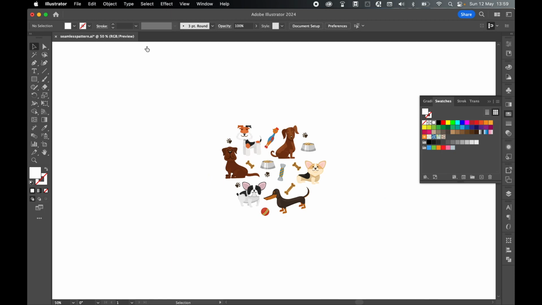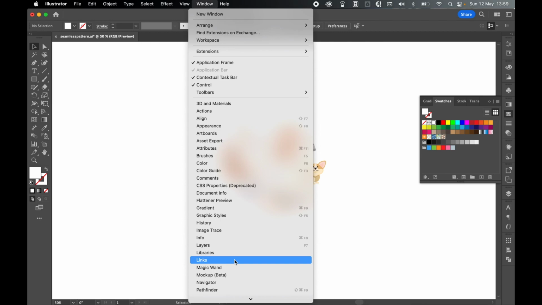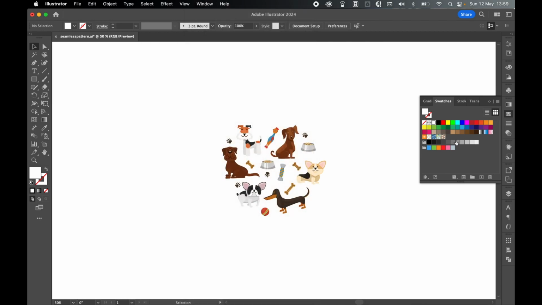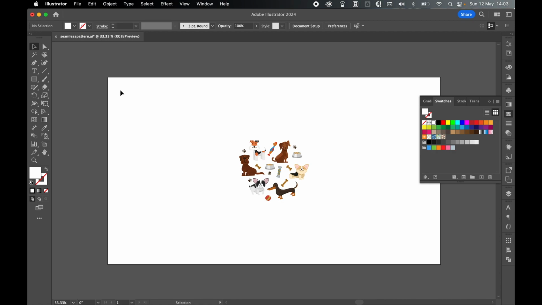I come out of the Patterns options. And then if I come to Swatches, and if you can't find that, go to Window and Swatches. You'll see now that the pattern has saved as a swatch in my Swatches panel. Now that we're back into the main canvas, let's put this to the test. So just zoom out, grab my selection tool.